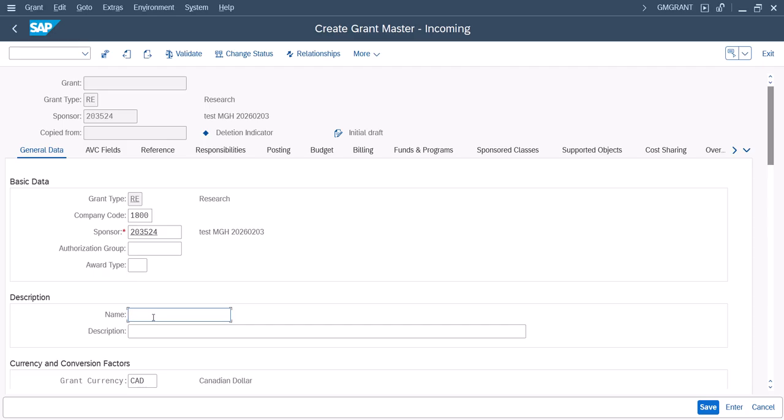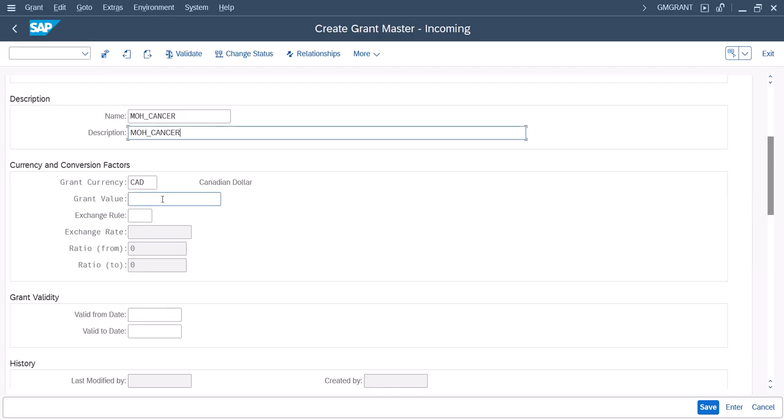Name you can write. We are receiving from MOH, the Ministry of Health, so you can write MOH funding for cancer. For the amount, in our case it's 100,000. 60 we'll use, 40 we'll transfer. Validity. Okay.